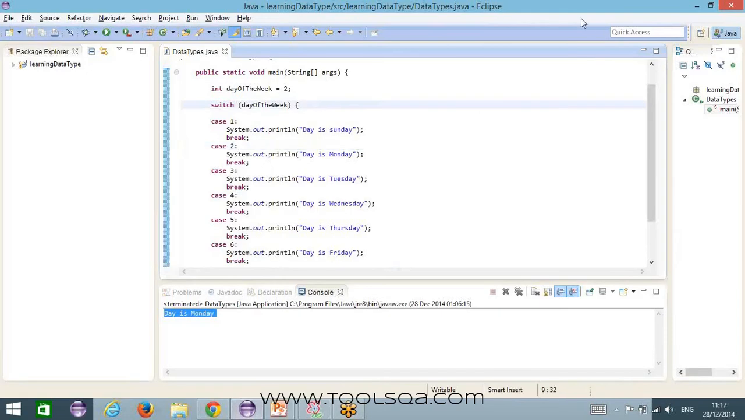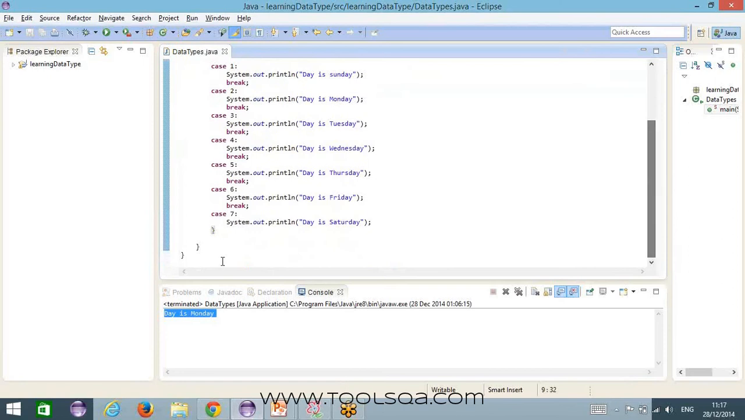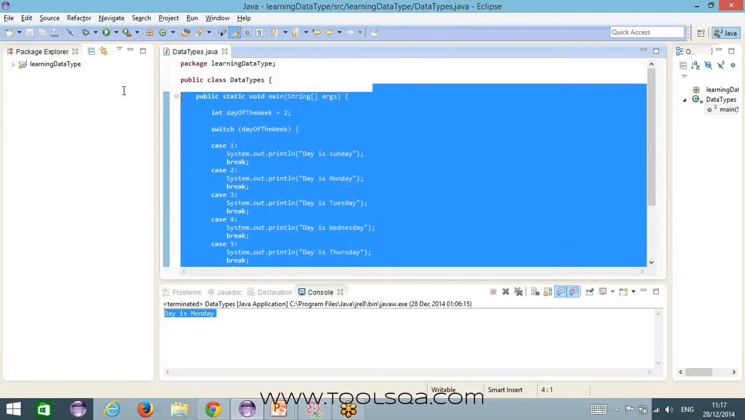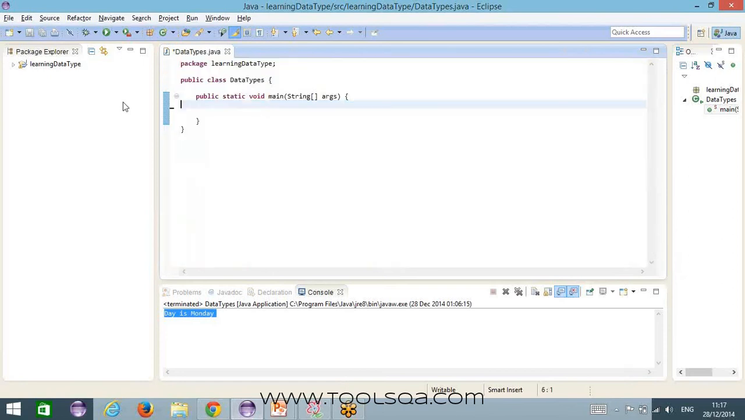So I would just remove everything here. I would remove these things, which are from the previous class. So let's say I want to print numbers from 1 to 100 on the console, right?